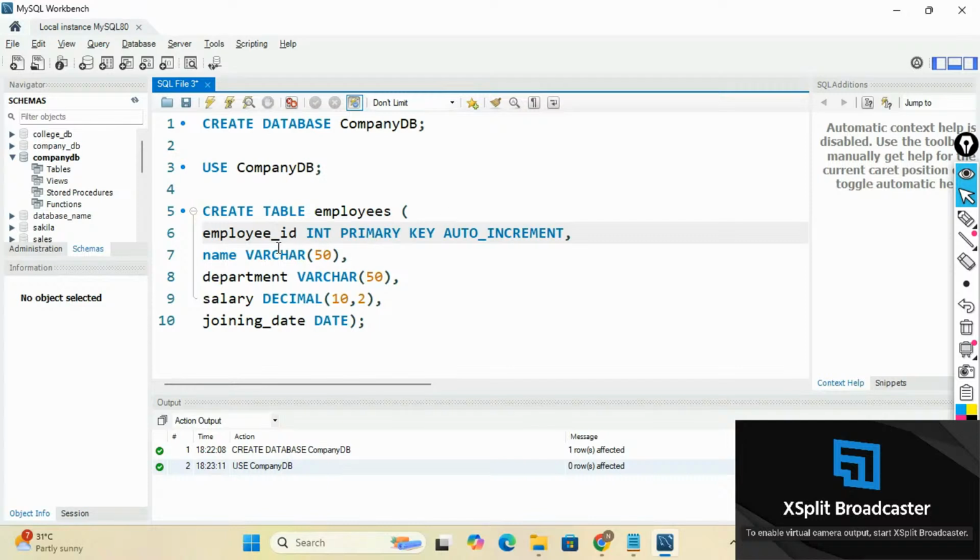But if you see, did I come up with any constraints? Yes, there is a constraint. It is primary key. What does primary key tell us? What do you mean by primary key, friends?